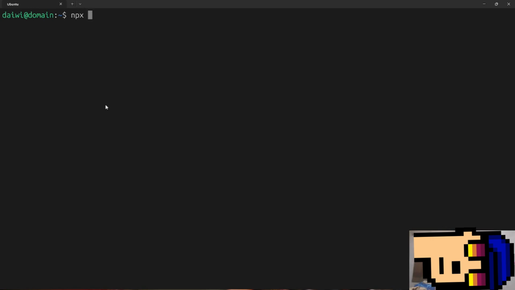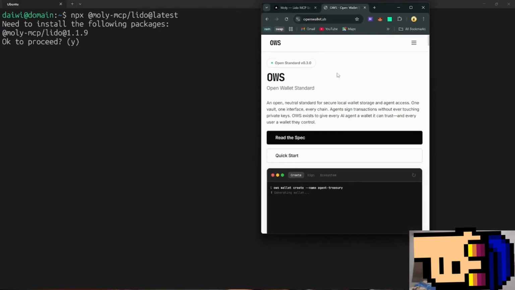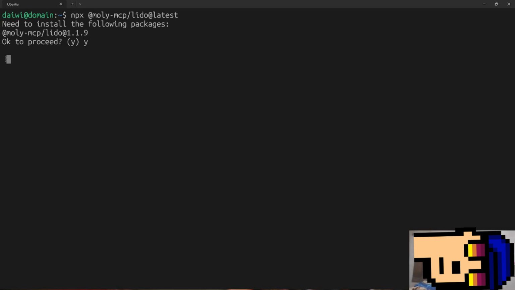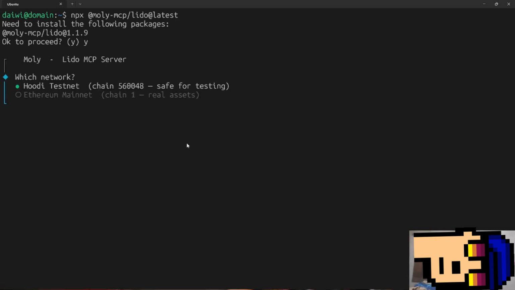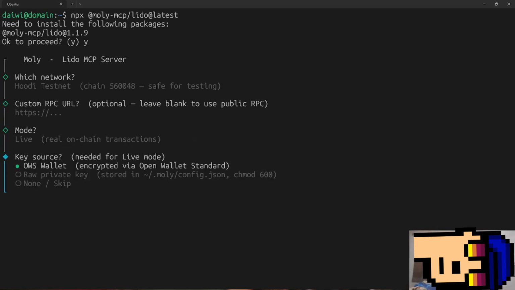Let's first install it: npx MOLY mcp/lido latest. Let's go. A very interesting thing is that we have used OWS, Open Wallet Standard, which is considerably the safest and most secure way to store your private keys inside your terminal so that they are never seen by anyone outside. So let's try to use the MOLY testnet here. We provide our own RPCs, or you can add your own RPCs. That's totally up to you. Let's do the live mode for now.